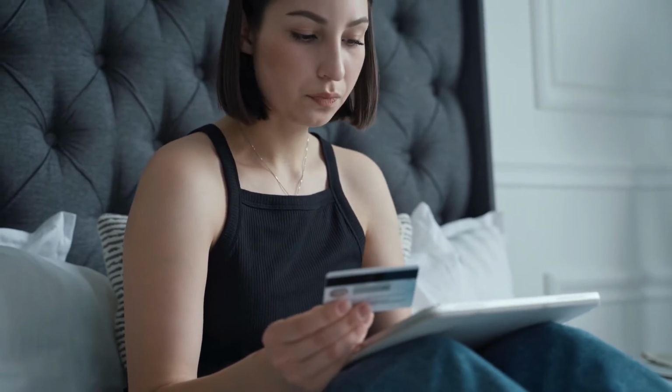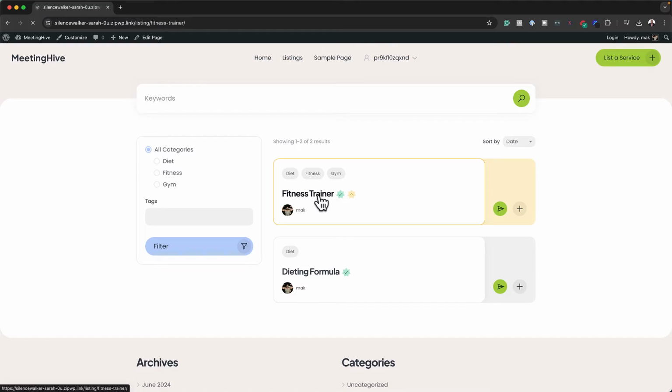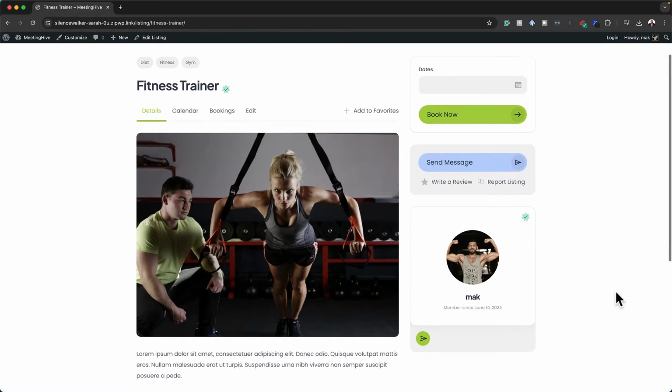One way of turning your WordPress website into a money-making machine is to turn your website into an appointment booking website. Today, we're taking a look at MeetingHive. Let's see how easy it is to install.